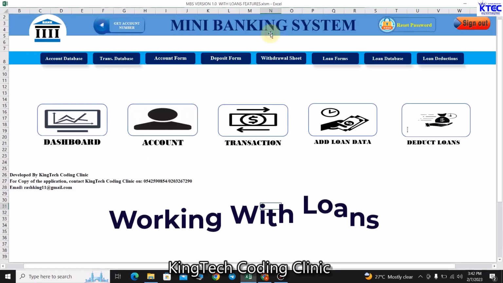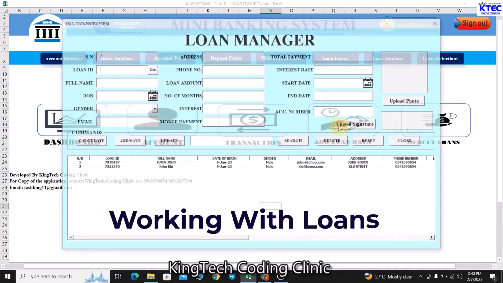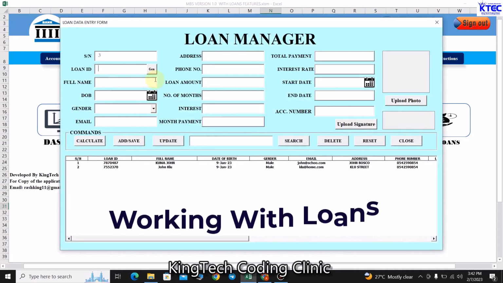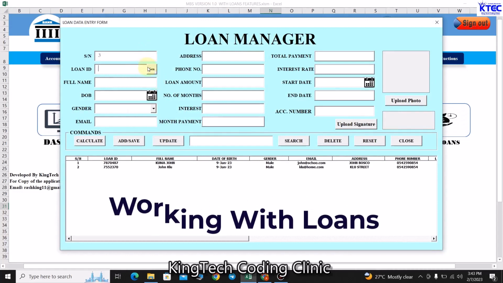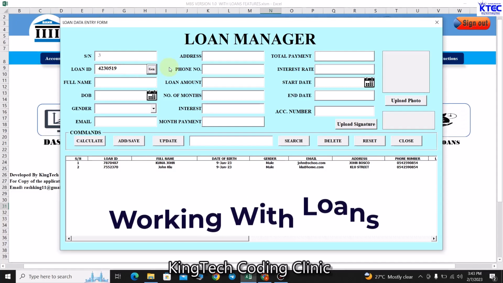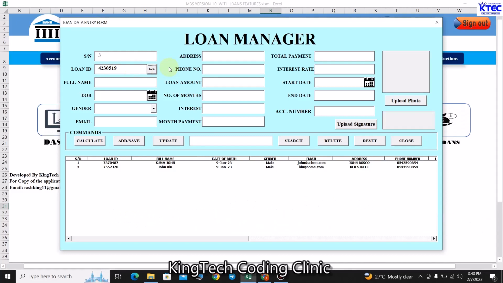So once the loan is approved, we can then go ahead and use the form data to capture the data into our loan database by clicking on this. So we have that. So every loan should have a loan ID. So to do that, we click on this to generate loan ID. We can just click and then generate unique loan ID. Okay, so let me just draft this down here. We have 4230519 as the loan ID.